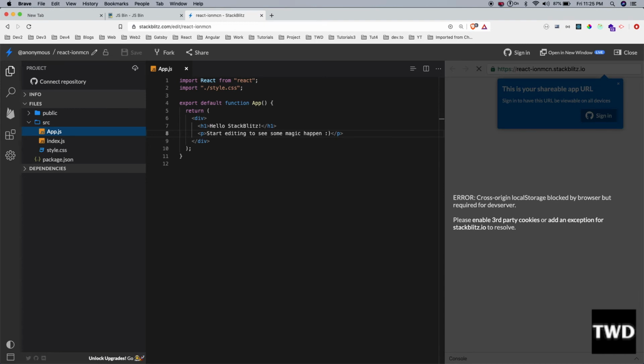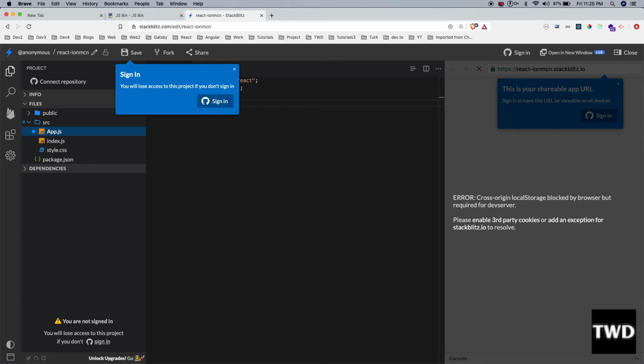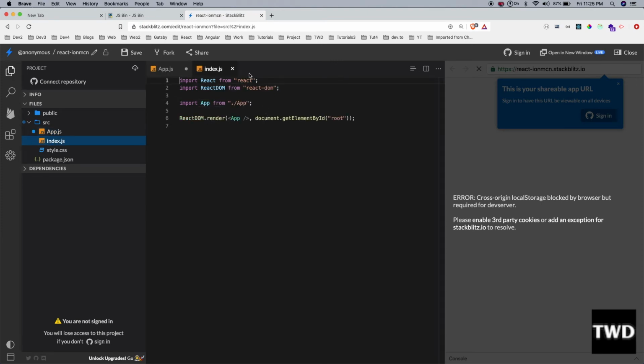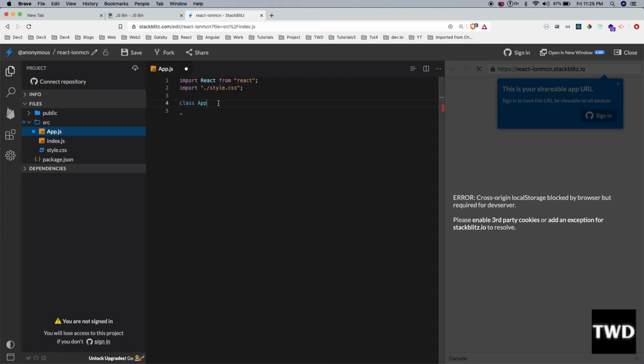So what I want to do, first thing, this is a boilerplate code. I don't want to log in to GitHub, it's okay. So I am converting it into a class-based component app. It is coming from this index. If you do a create React app, it will be like this only.